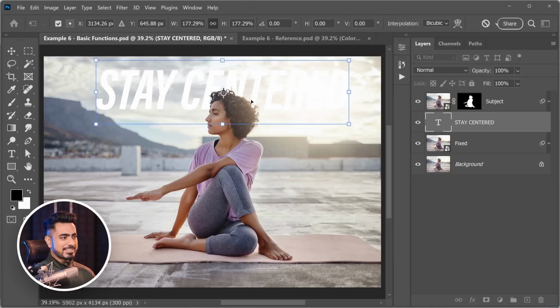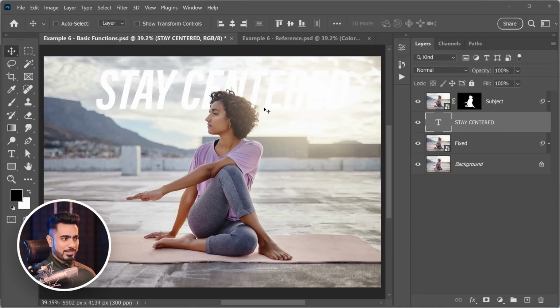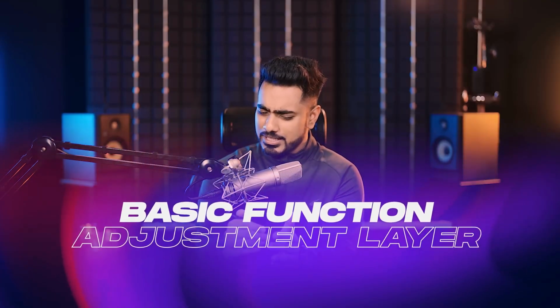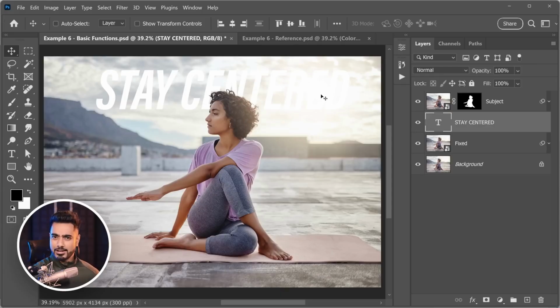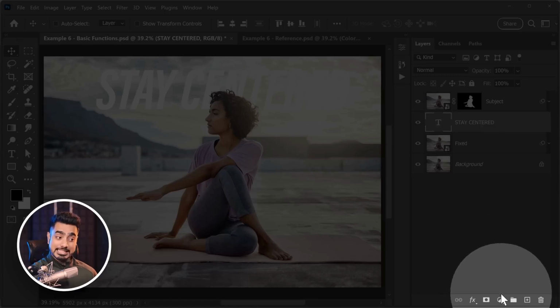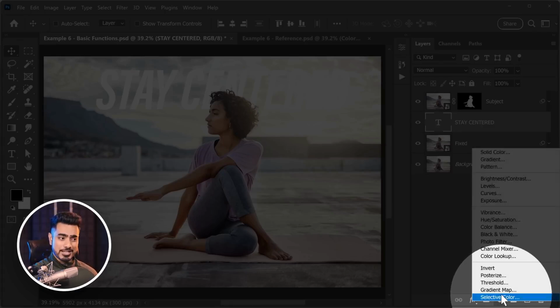Now, this is behind the subject, but there's an issue. The background is too bright and we cannot even see the text. So how do we create an adjustment so that all of the layers under it become darker? Simply by creating an adjustment layer. And how do we create an adjustment layer? Simply by clicking on the adjustment layer icon, which is this circle with half gray or white and half black. Click on that and then choose exposure for now.